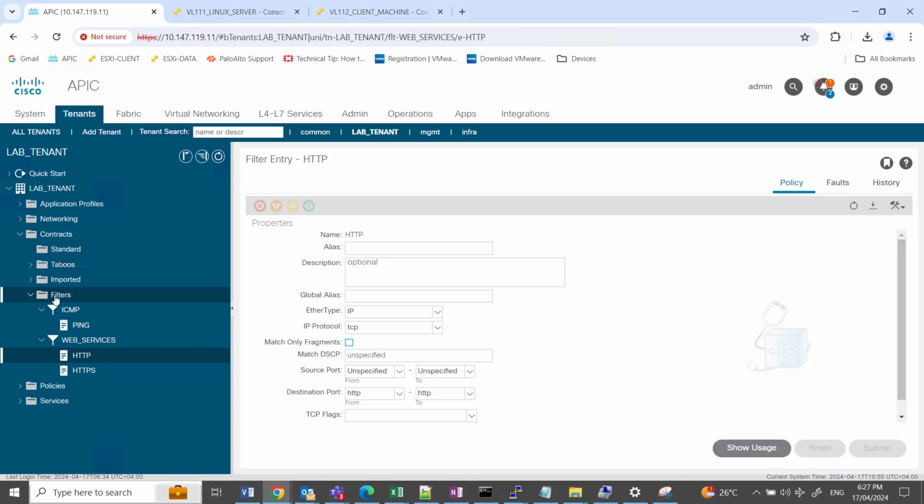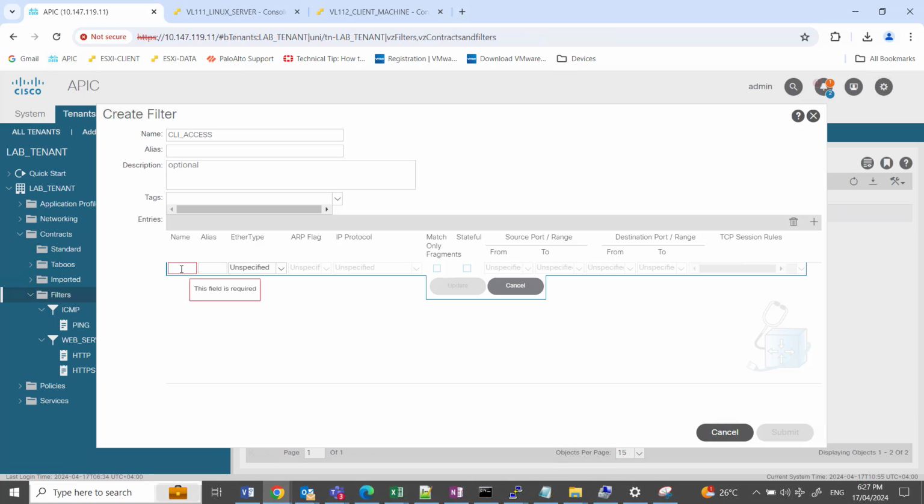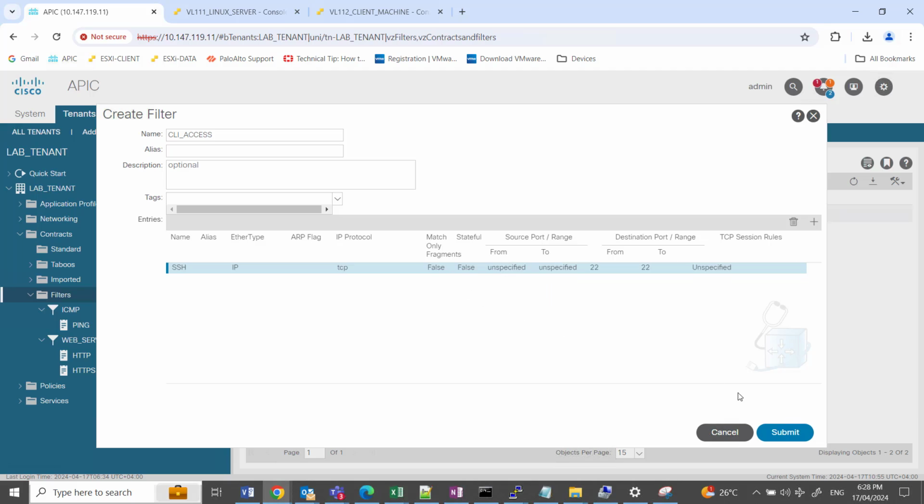So now let's create another filter. The last one we're creating is remote access, just like here, CLI access. So I'll just name it CLI access, and the plus sign you create, and we'll only say SSH, okay? And IP, TCP again, and port is 22. Okay, update that and click on submit.